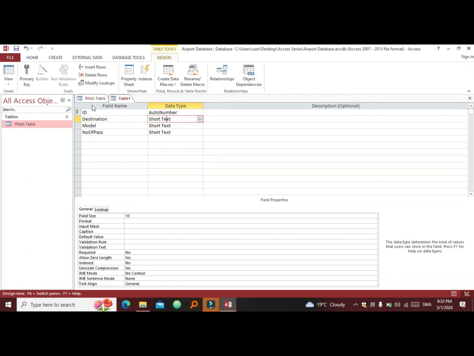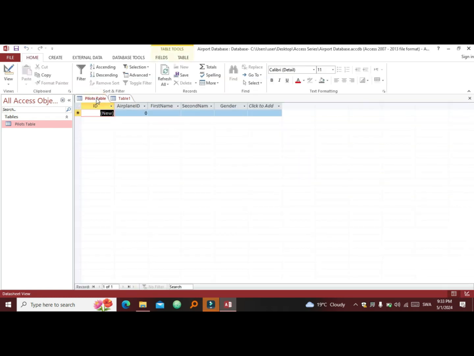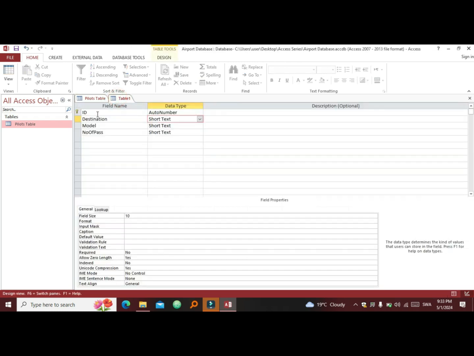In this video we are going to continue from our last video where we created the pilots table. Now we are going to create the airplane table, which will have an ID field as the primary key, and we have to put that as auto number, and a destination.